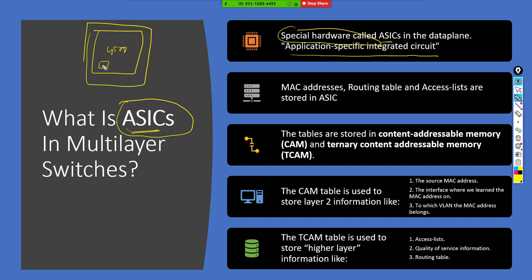Now this particular hardware consists of two memories. One is called CAM memory, the other one is called TCAM memory. CAM is content addressable memory, and TCAM is ternary content addressable memory. Okay, so with the help of this special hardware, with the help of these two inbuilt memories, our switching is much faster.